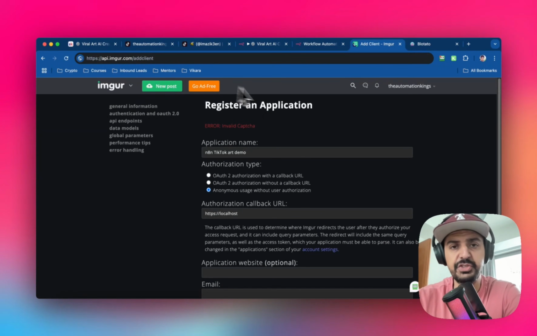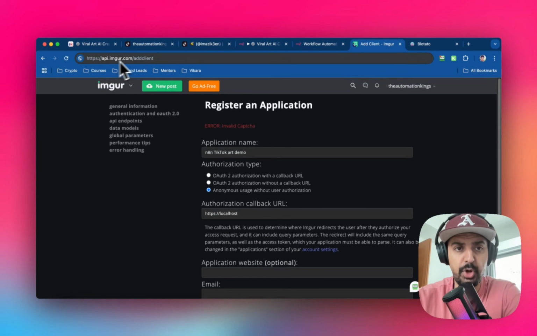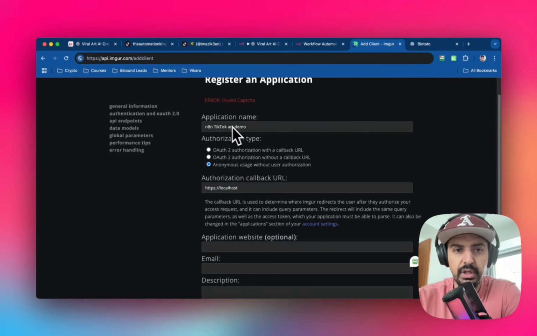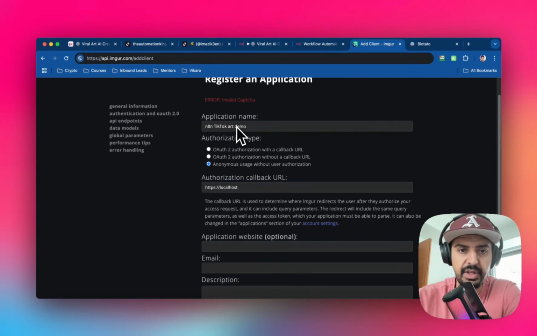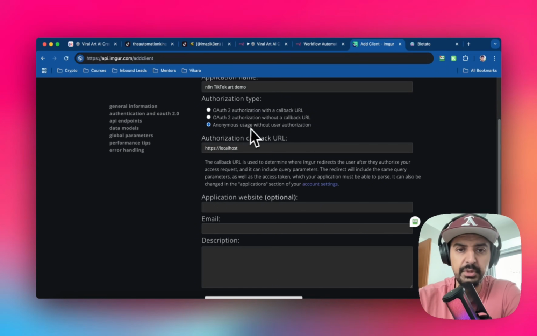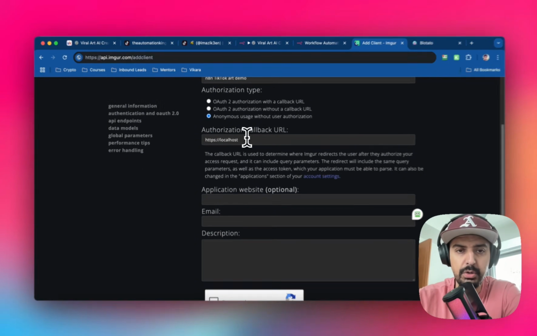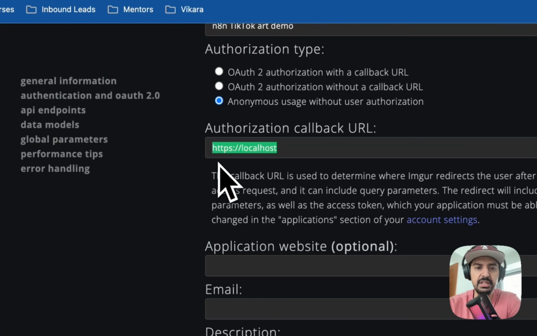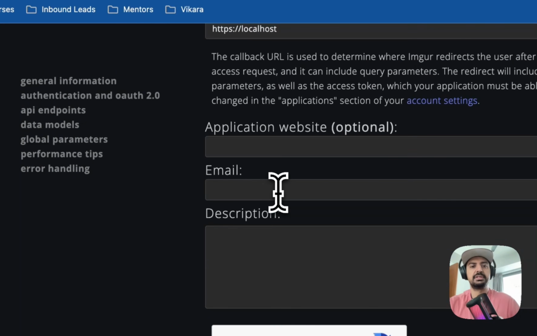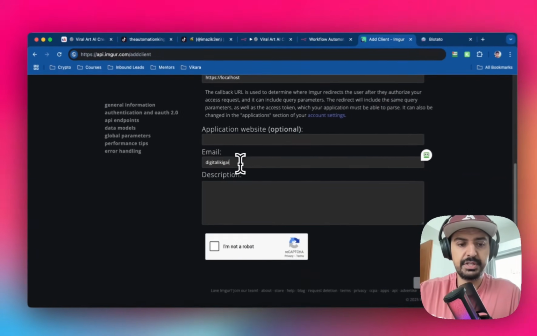If it doesn't work after you signed in to Gmail, just copy and paste this again and it'll take you to the screen. For the application name, you can just give it whatever you want. I've called it N10 TikTok art demo. For the authorization type, just select anonymous usage without user authorization. And then for the callback URL, you can just paste in this here, okay, which is https://localhost. And then give it an email address. So I'm gonna give it my email address here.